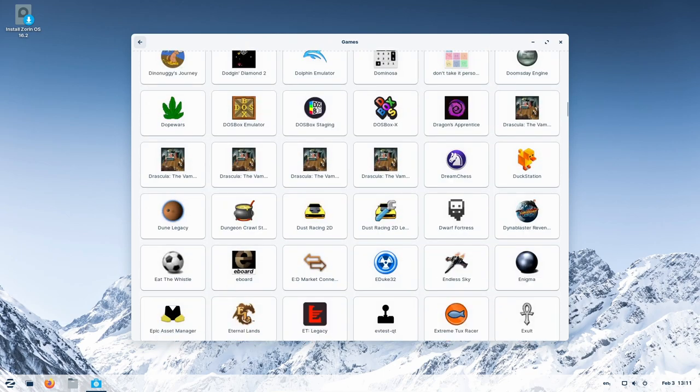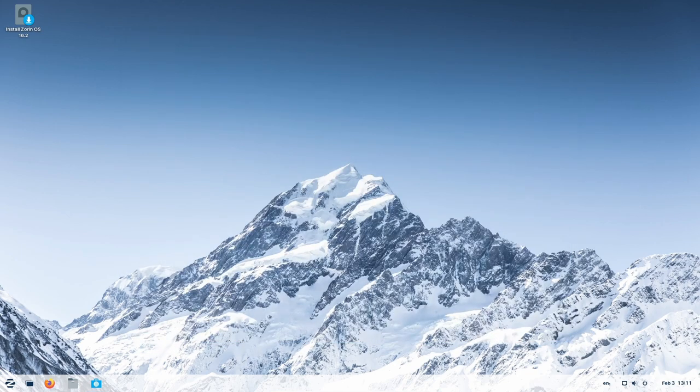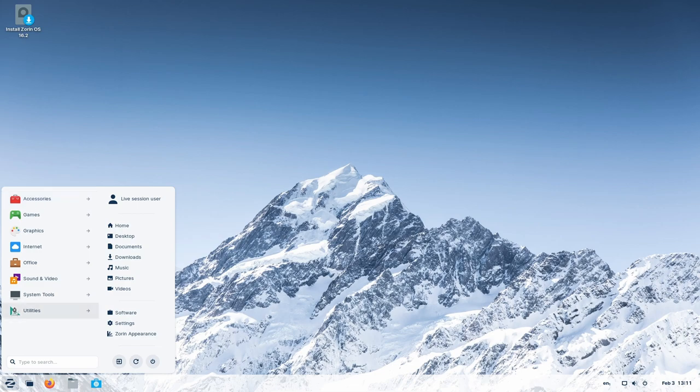Additionally, Zorin OS comes with a variety of pre-installed applications, including a web browser, office suite, image editor, and media player, among others. This makes it possible for users to start using the operating system right away, without having to go through the process of downloading and installing additional software.